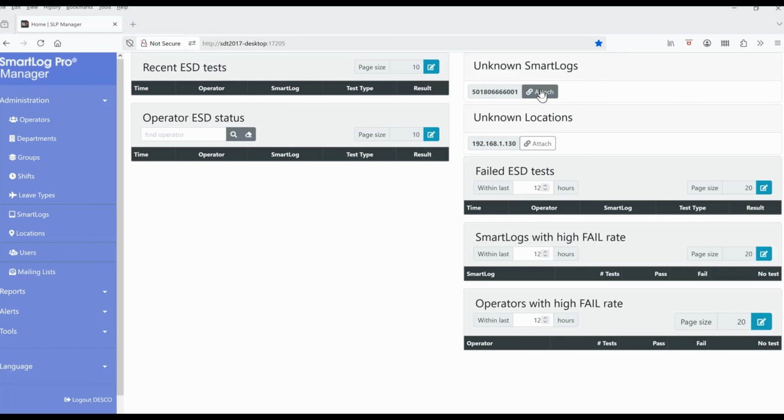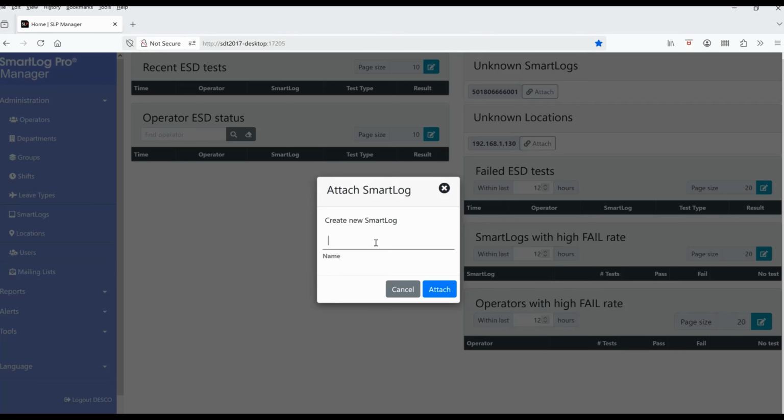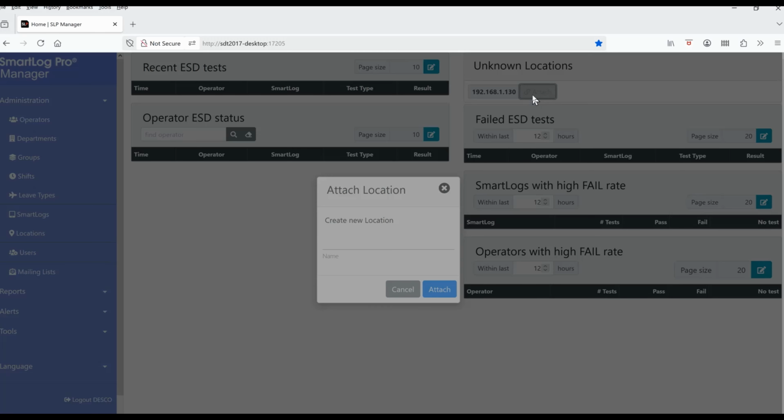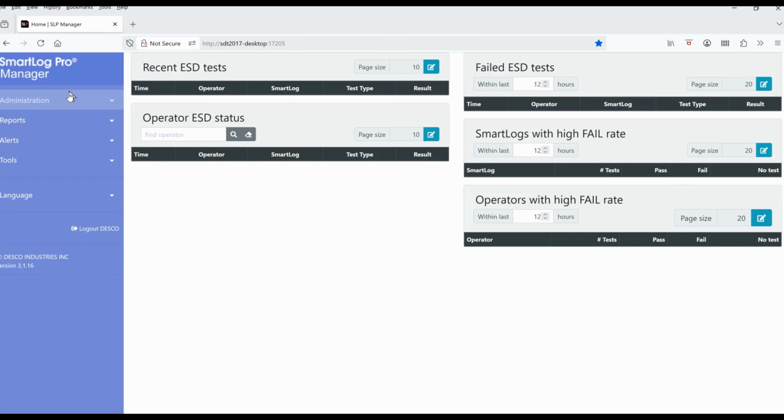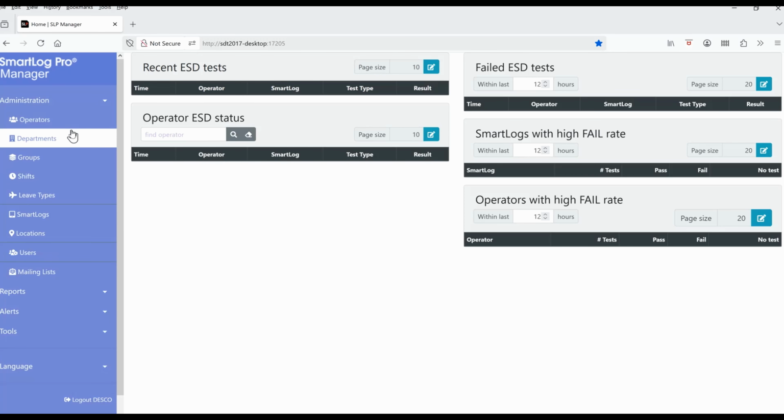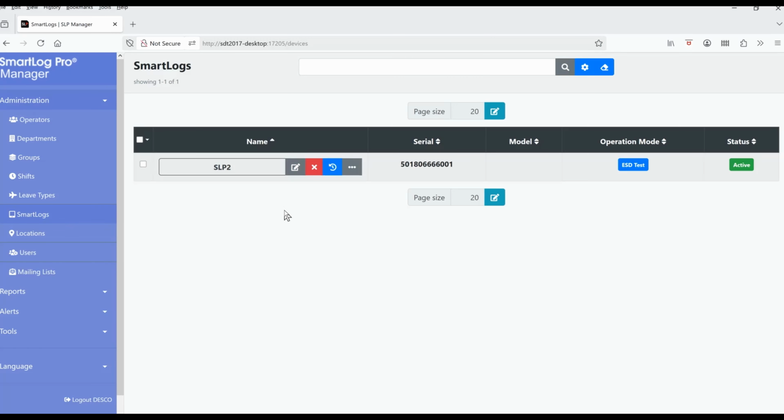To add a SmartLog, you simply click on the Attach button, and this will bring up a very simple pop-up screen where you can provide a name. You'll click Attach when you're done. Attach the unknown location. The SmartLog will automatically get a default configuration, which you should later fine-tune in the Administration SmartLog section of the program. The SmartLog status, whether it's active or inactive, is controlled automatically. Whenever a device is connected, it will be active, and it will show up as gray and inactive otherwise.